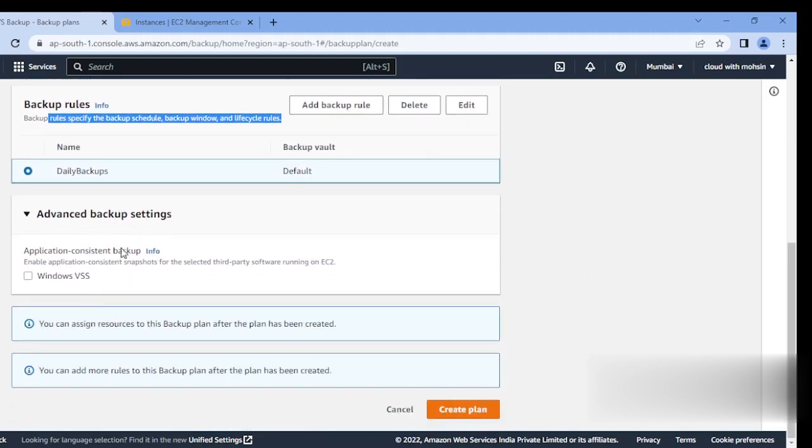Under advanced backup settings, you can see application consistent backup like Windows VSS. When we are going to take the backup of a Windows machine, VSS helps. Nowadays it also supports Linux. When applications like Microsoft Exchange or Microsoft Outlook have some files open, while taking the backup those files may get missed or be unable to be backed up because they are in use. So Windows VSS helps in that case to lock those resources so that the backup will be taken. That is basically the use of Windows VSS.